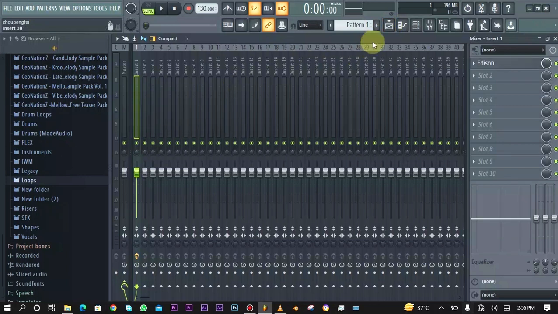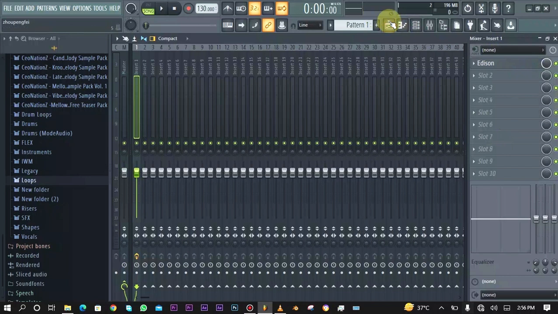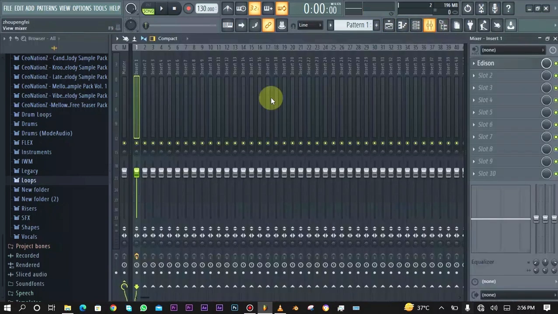So most of the time, if I want to record a bunch of things placed in different inserts on the mixer, it's best if you just put Edison on the master channel so that it can record everything at once for you. But since we're just working with one, I can just set this to track 1 on the mixer. And then we have that information going into insert 1.